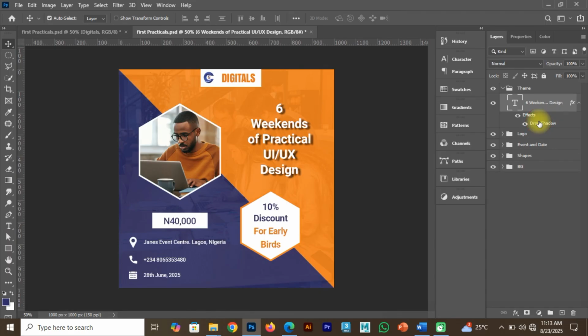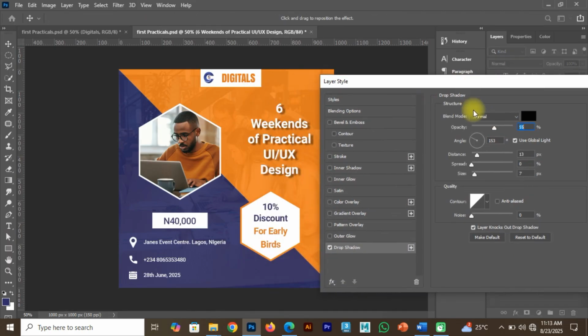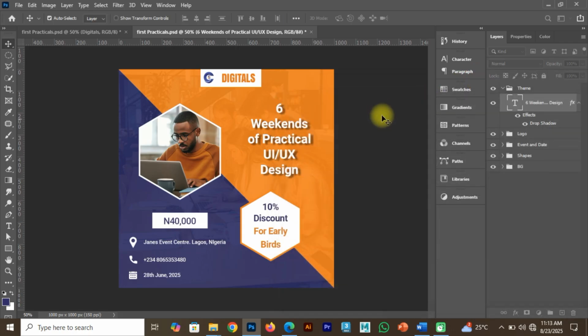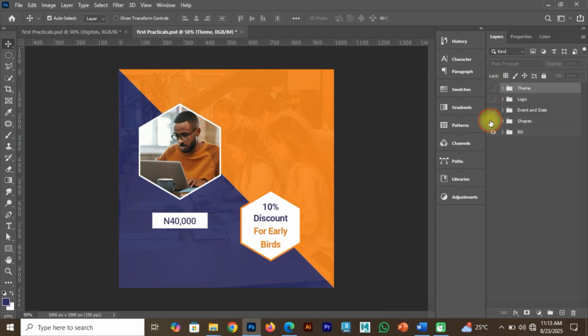I would love to drop the opacity of a drop shadow a bit, so that I'm able to see it in return. I think that is better. So that's that. If you look at this design carefully, it's professional. We didn't cut corners. So going through what we've done thus far, let's turn off the whole layers.